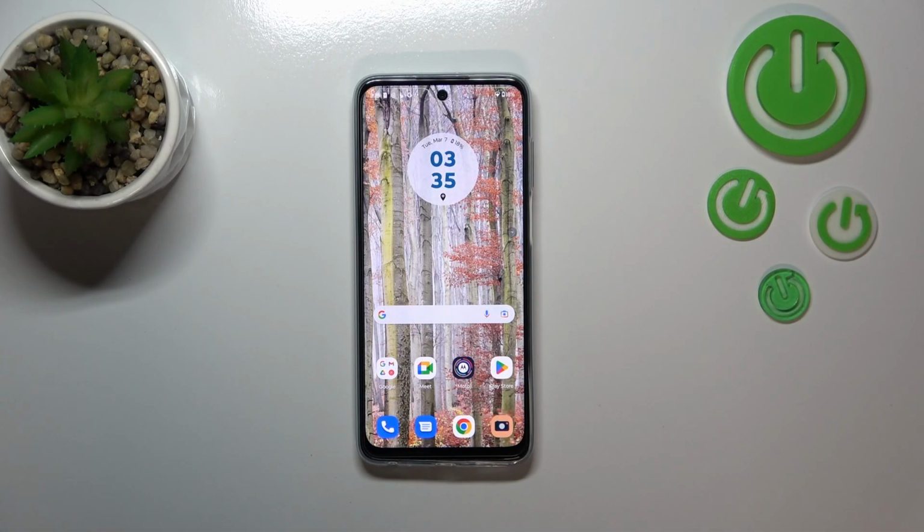Hi everyone, in front of me I've got MOTOROLA Moto G73 and let me share with you how to use secret codes on this device.